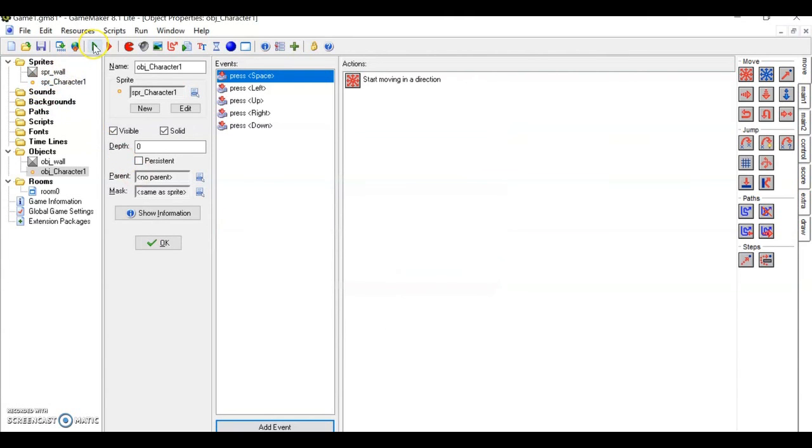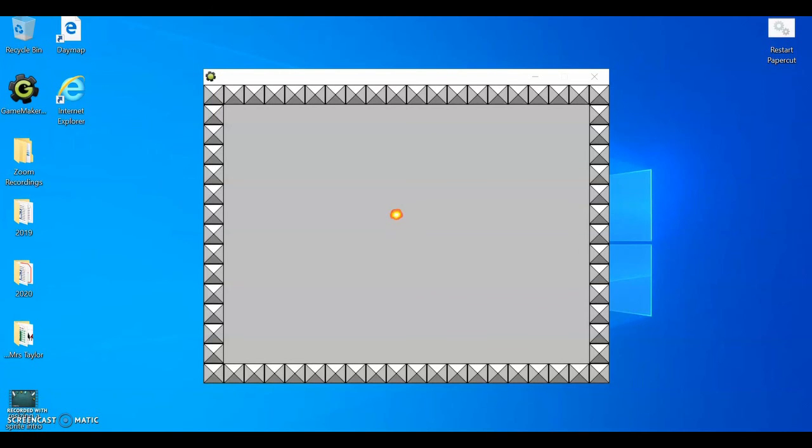And now, when I come back and I play my game, it'll just take a moment to load. I can press left, and my object moves left. I can press right, I can press up, I can press down, and I can press space, and my character stays there.